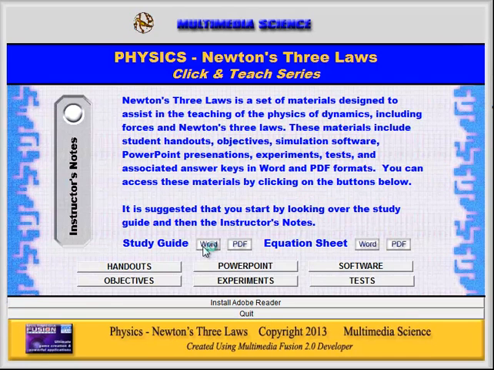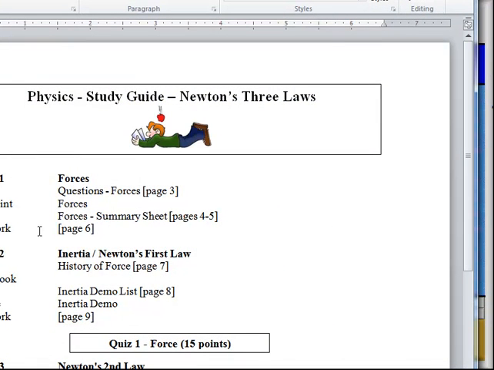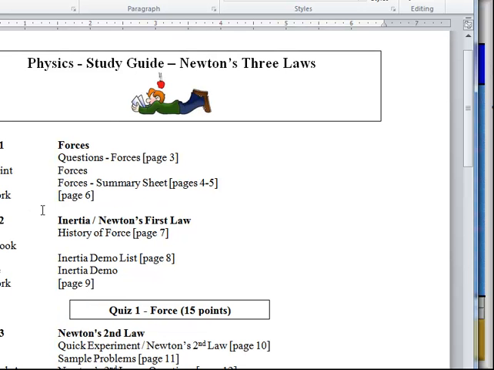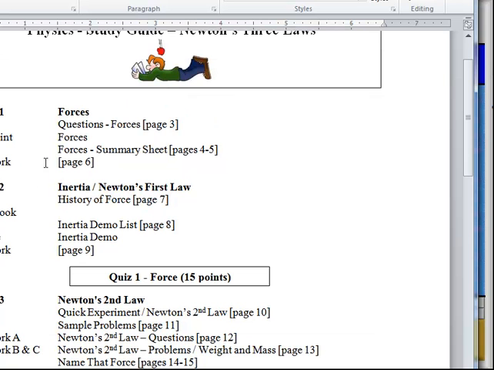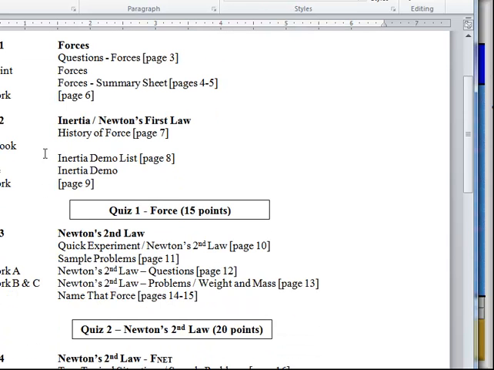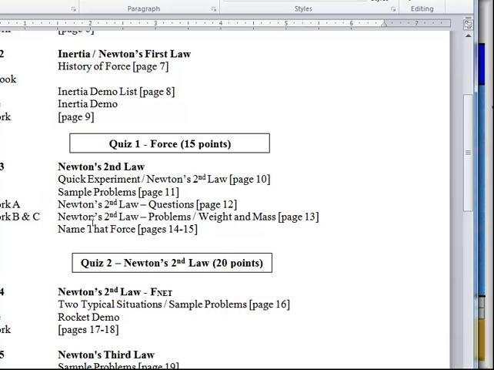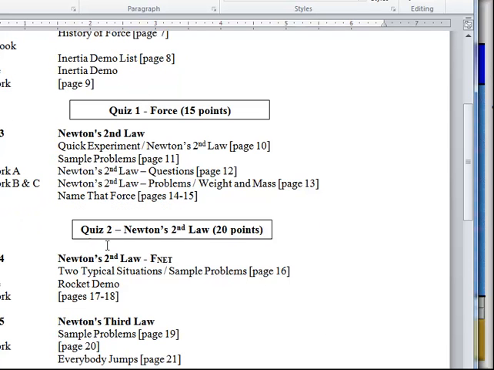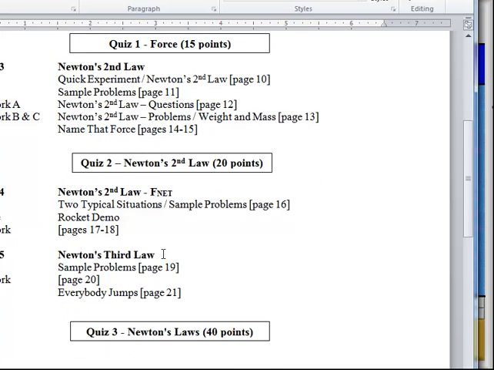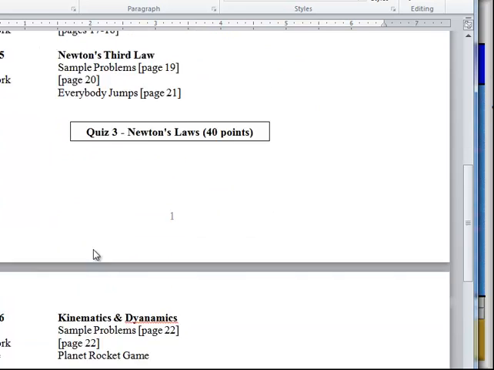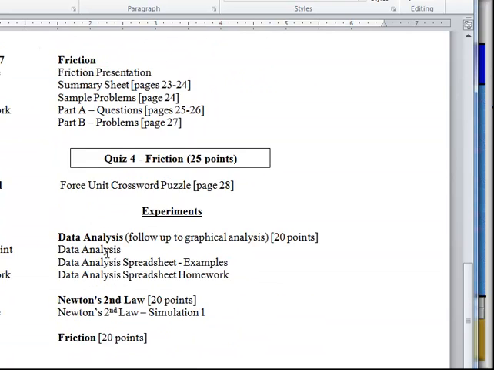Study guide is one of the more important sheets because it takes you through the lessons sort of one at a time, shows you exactly which pages go along with each of the lessons as far as questions, in-class worksheets, homework worksheets, the quizzes, the various experiments, and so on. They're all laid down as part of the study guide.